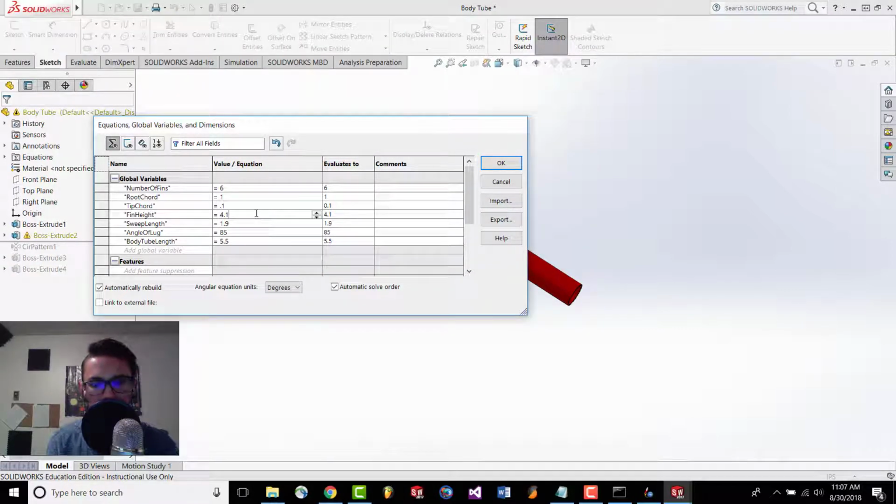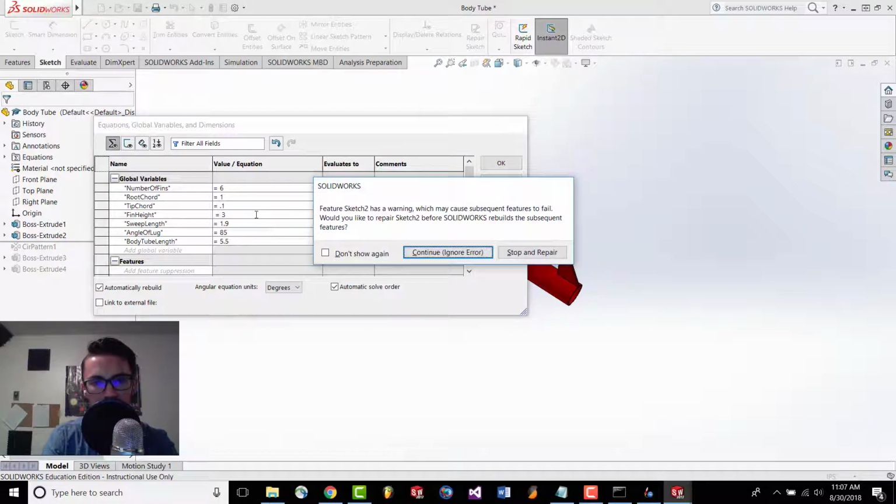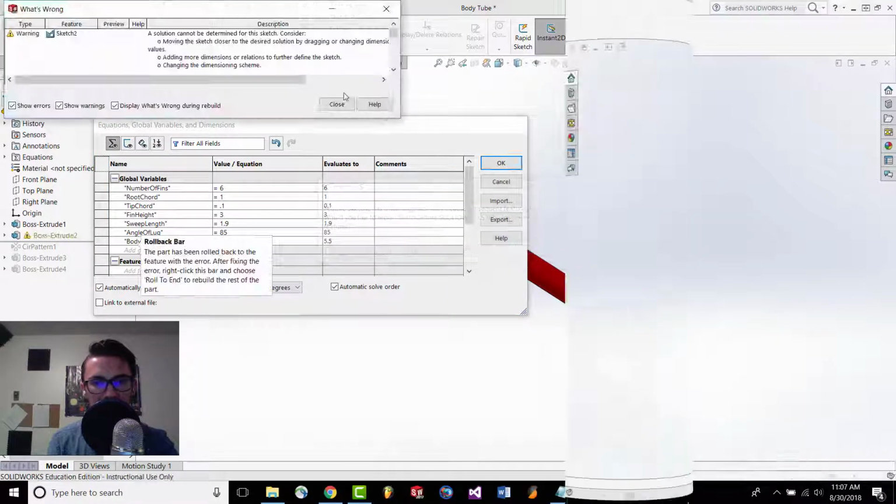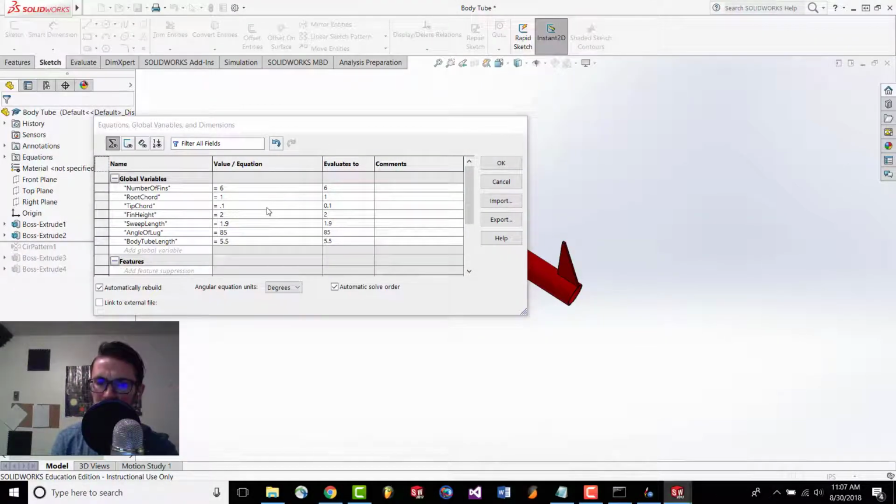I will put it back to 1. And let's see what happens if we do 2. Will that break anything? Okay, that seems to be fine. Go to 3. Okay, it doesn't look like I can go up to 3. At least in regards to knowing what numbers break and which ones don't in SolidWorks, I wish I had a better answer.